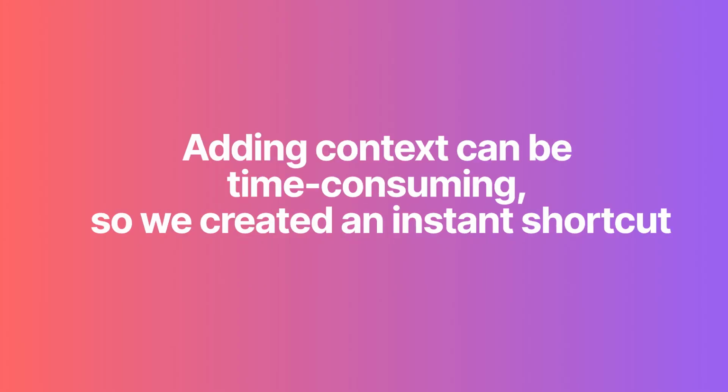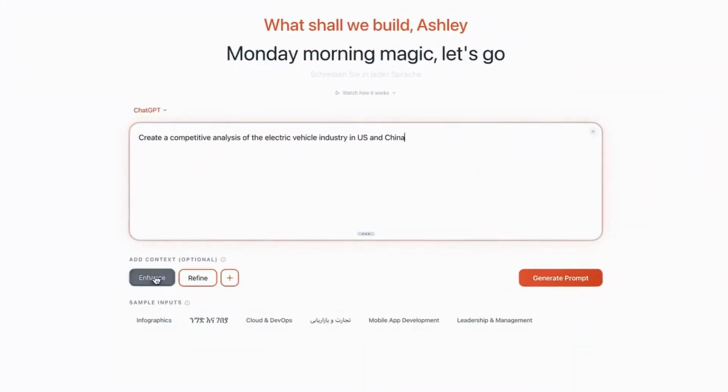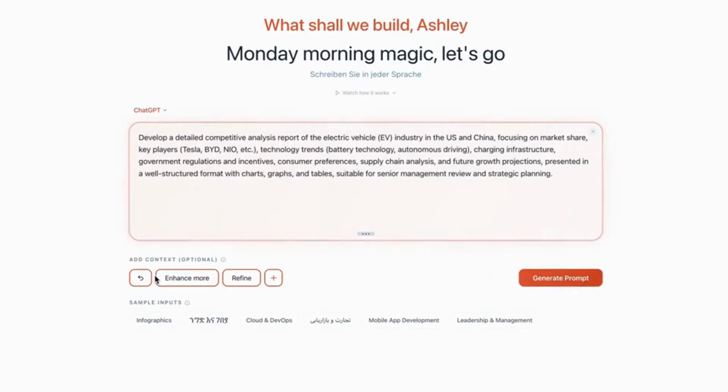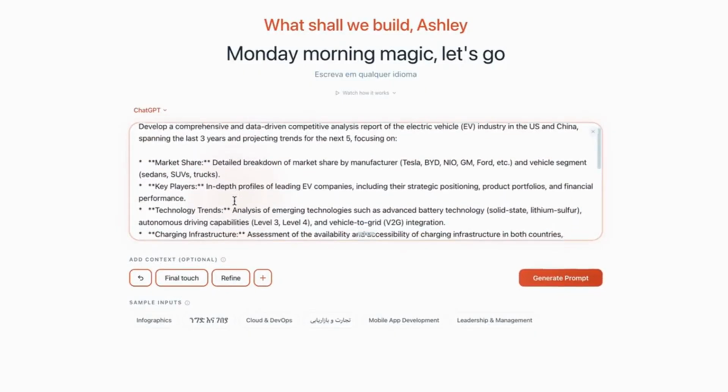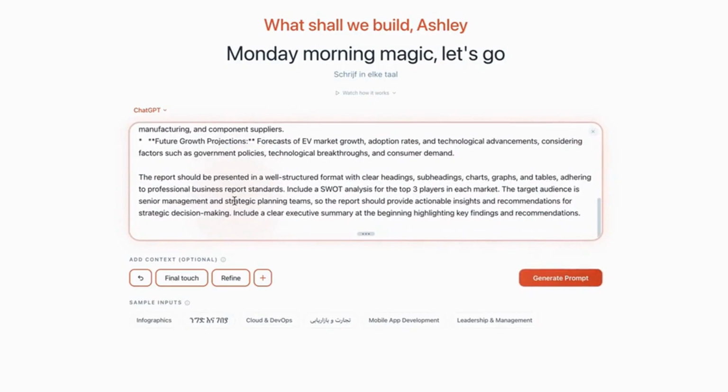Adding context can be time-consuming, so we created the option to use an instant shortcut, the Enhance feature. Let's get started. Type your rough idea. It can be as simple as one sentence. Click Enhance. You can enhance up to 3 times. Watch how Prompteer instantly expands what you wrote with thoughtful insights and context tailored to your unique request.